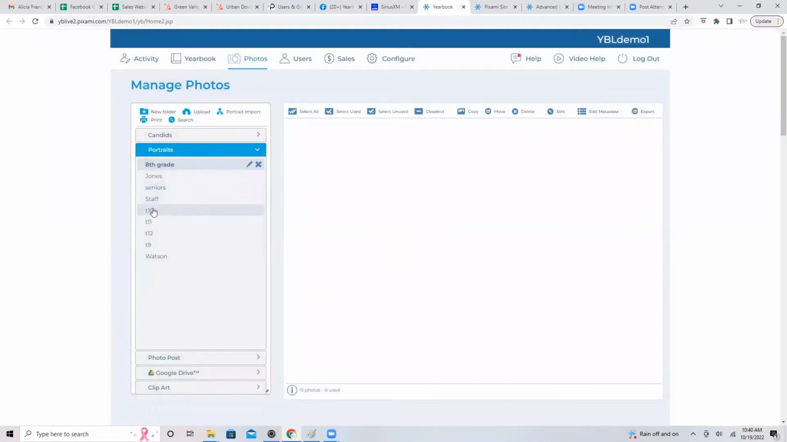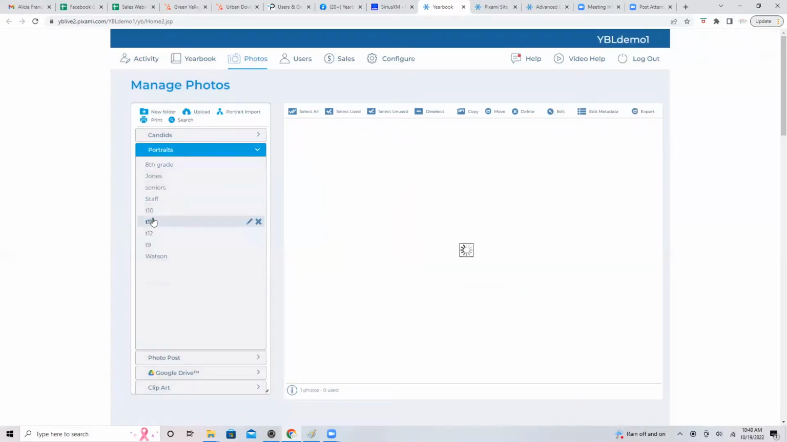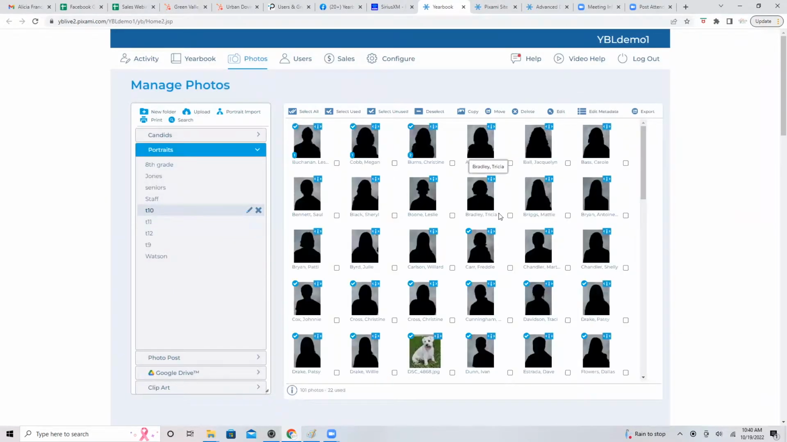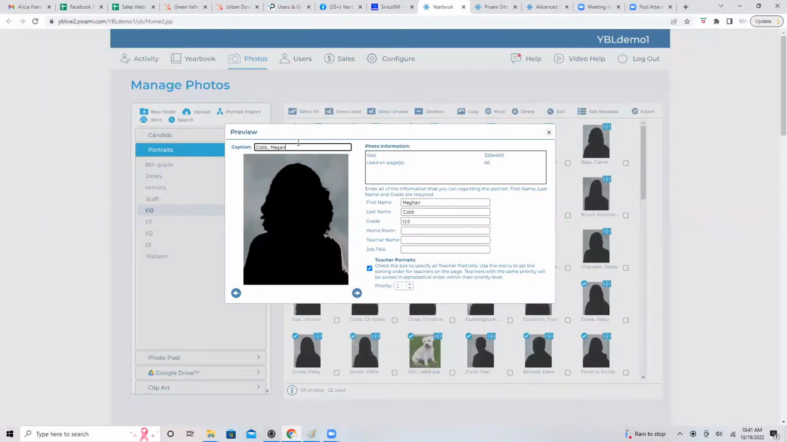So then once you have your portraits, this is what it's going to look like. And you can see it has the different categories here. It's like by grade. We have our 10th grade, our 11th grade. So once you have your portraits in here, if you need to make any changes, you absolutely can within here. You can click on the little eye here for information, and you can come in here and change their name up here and over here and change their grade.